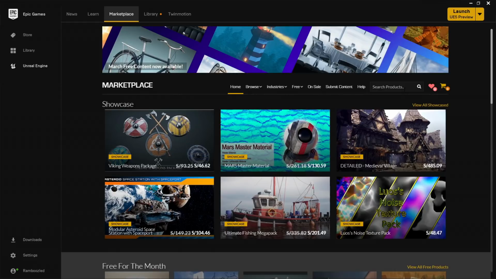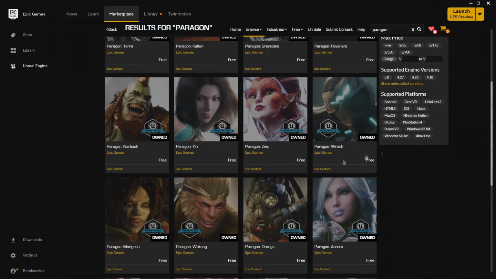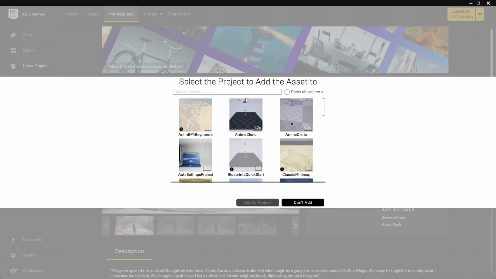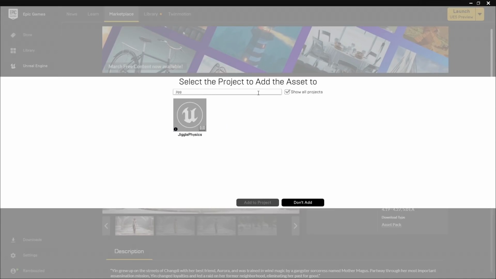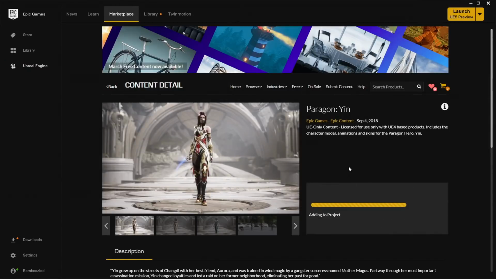If you do not have any character here, you can look for Epic assets. There are a lot of characters in Paragon that you can use. For example, Gene. It's free, and you just need to add it to the project. Here, click on Show All Projects and type the name of your project. Just select the nearest version to the one you see here and add to project.